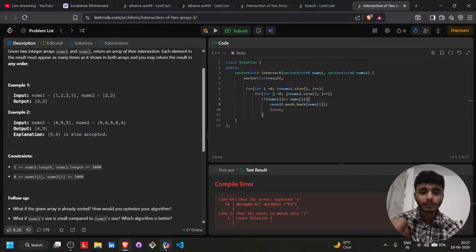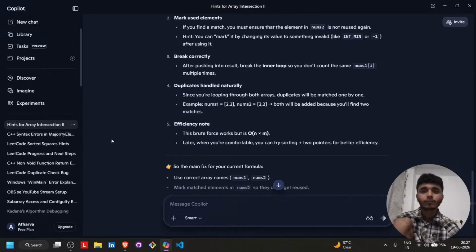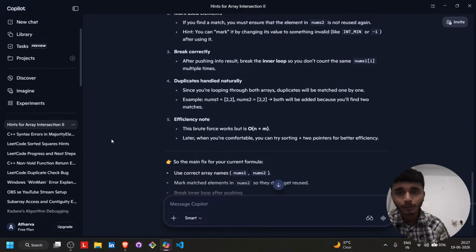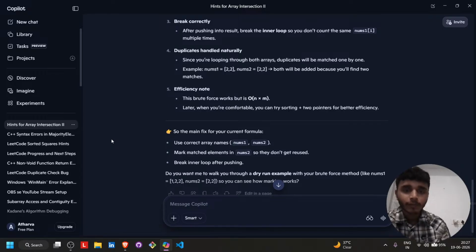Okay, let's see. You can go through both sides. You can fix fully matched only one announcement for what will be actually because we find two matches. Efficiency note: thus performance of n into n. Later when you're comfortable with it.